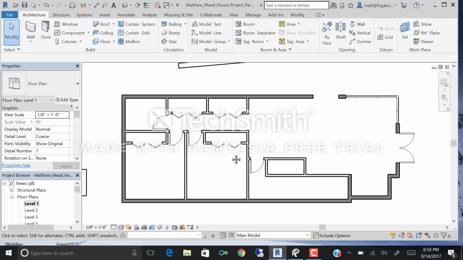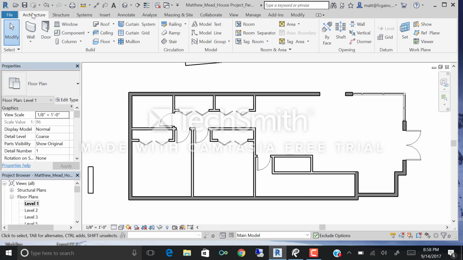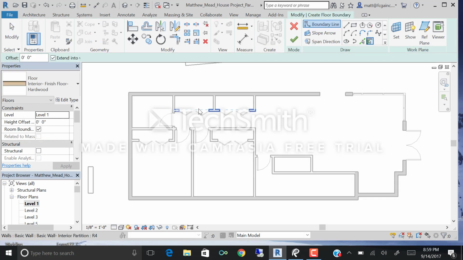So I'm going to click on level 1, and then from there I'm going to go to architecture, and then I'm going to click on floor. Right here, if you click on the little drop down menu, we're going to click on floor architectural, and then a little bit later we're going to do floor by face. All right, so let's click on floor architectural.